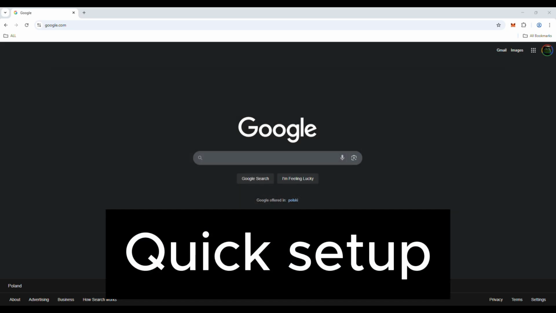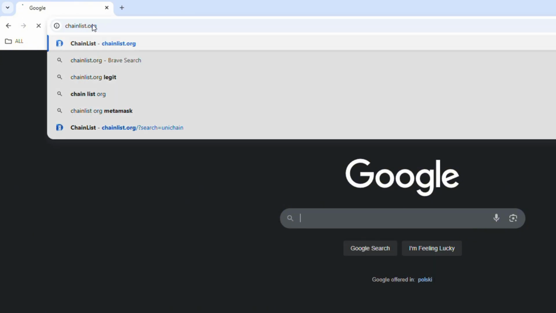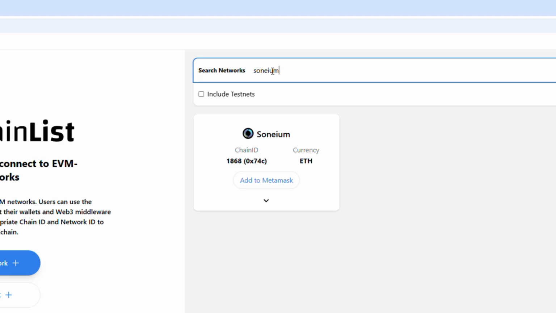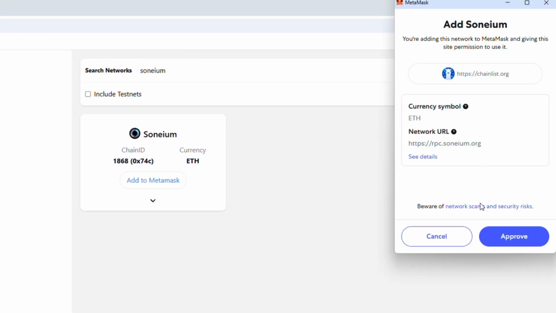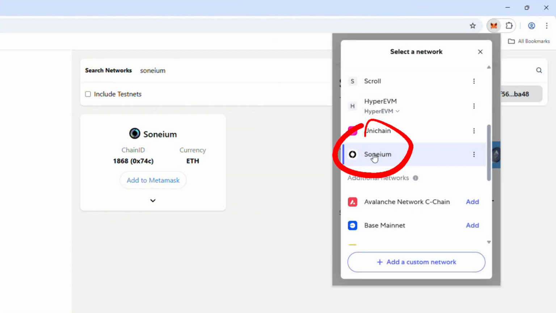First method is a quick setup. Let's open chainlist.org. On this website, let's search for Soneium. Once found, click on Add to Metamask. Approve on the Metamask pop-up. And it's done. Now you have Soneium on your wallet.